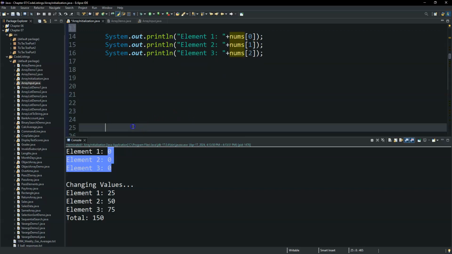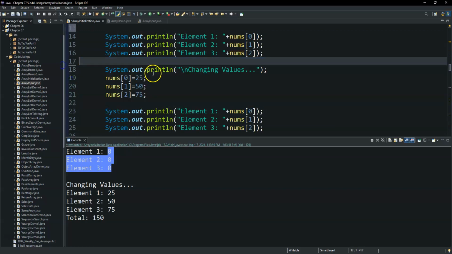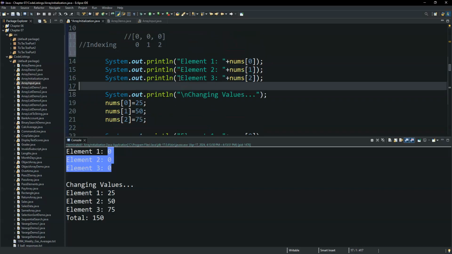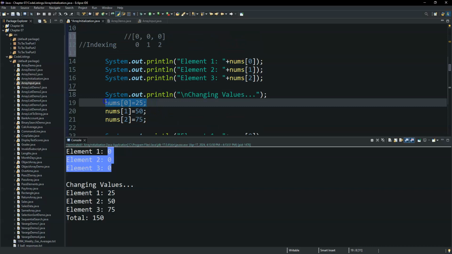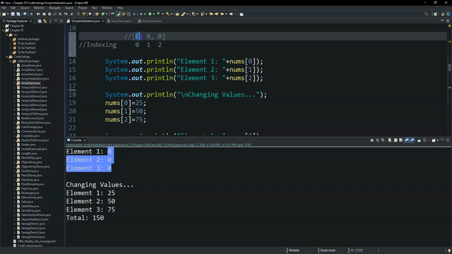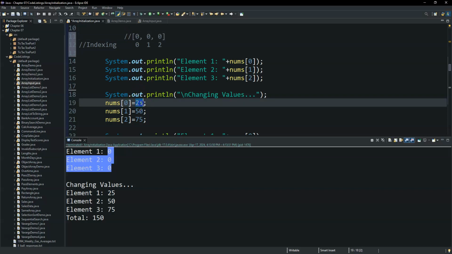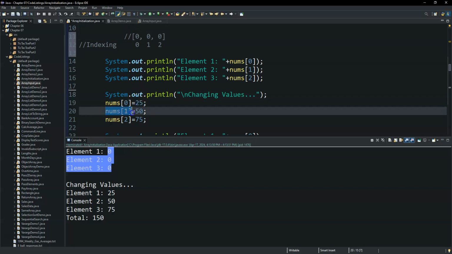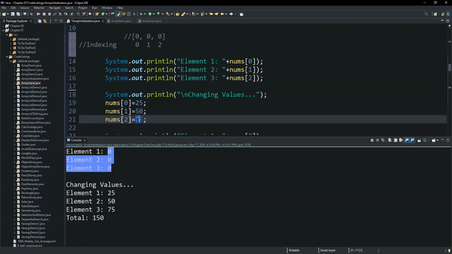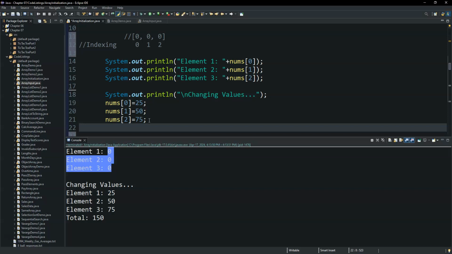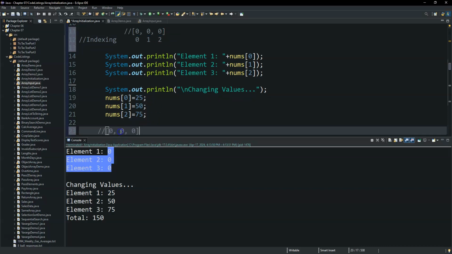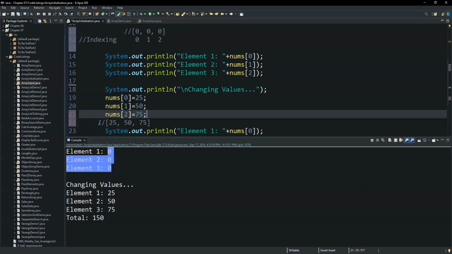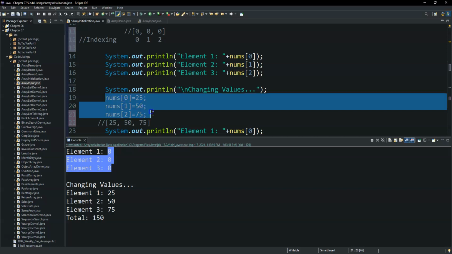Here's another reason why I might want to know that, or how I could use indexing. I can come back later and I can update the values in the array. So here I've got nums 0 equals 25. This is going to reference the first item in the list right there. And then it's going to set it to 25. This is going to reference the next item, set it to 50, the next item, and set it to 75. So at this point, my list looks like this. That's how my list is going to look after this code runs right here.